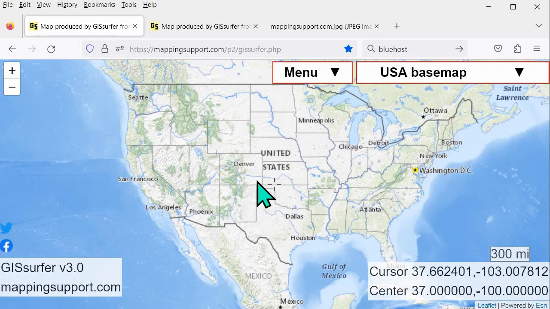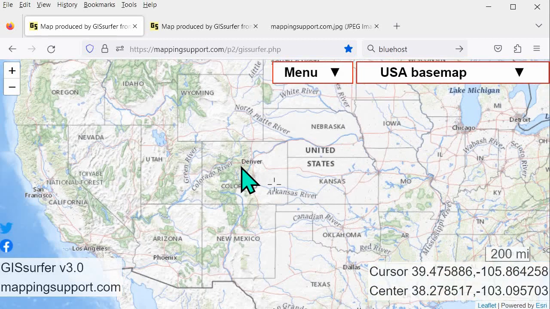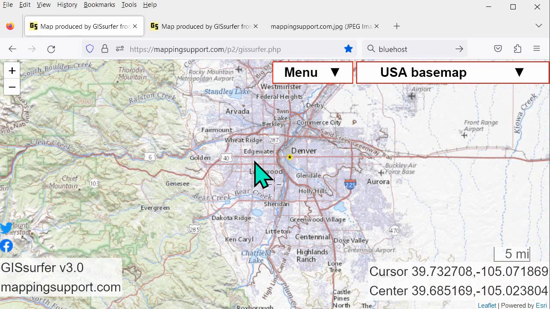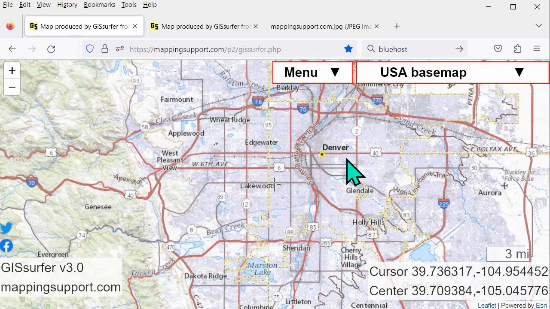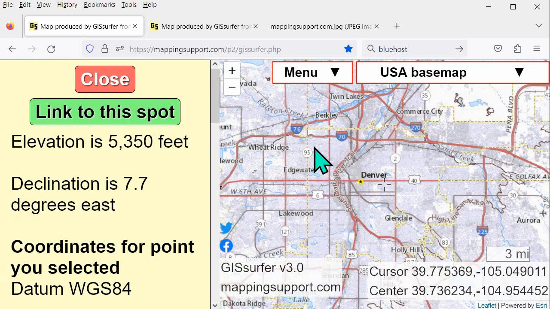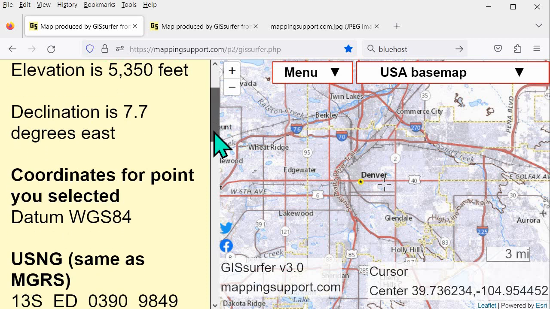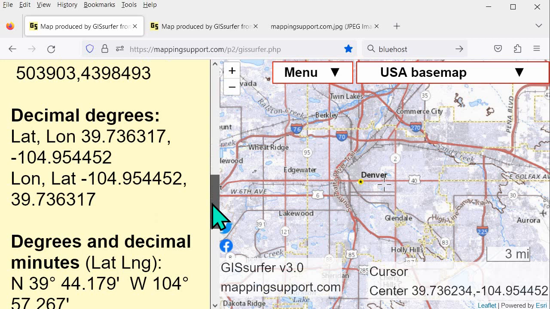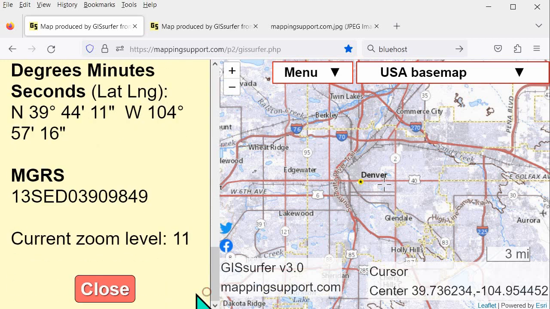There is one part of the interface that is not visible. You can right click a spot. So I'm going to use my mouse wheel to zoom in on Denver here and right click a random spot. A sidebar opens up. It will display the elevation for the spot that you clicked, the magnetic declination. Scrolling down in the sidebar, the coordinates that I clicked are displayed in various formats. And down at the bottom is the current zoom level for the map.